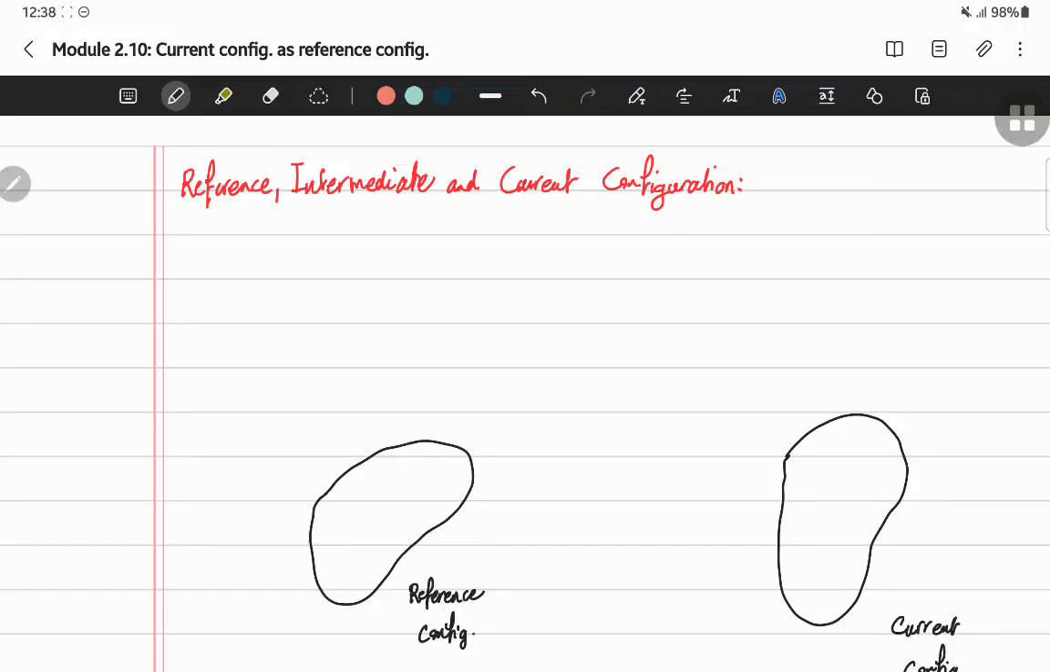Everyone, and welcome to this module on Introduction to Continuum Mechanics. This is going to be a very short video as I'm not going into deriving all the equations, but just give you a very brief introduction on a new concept that I call intermediate configuration.